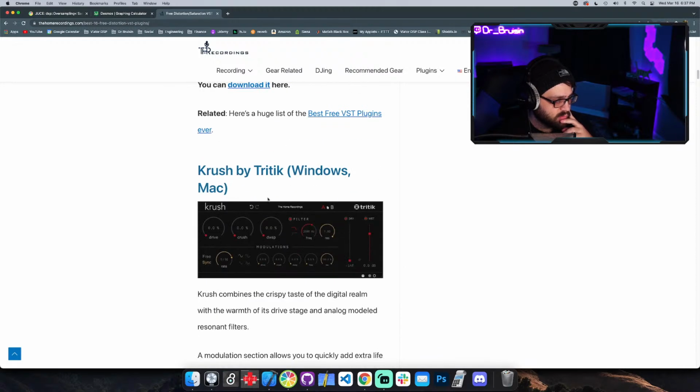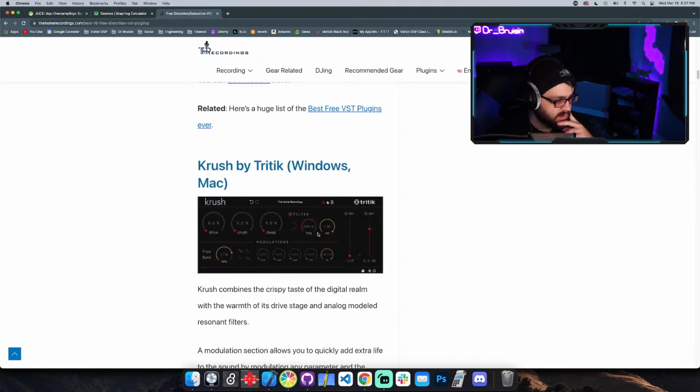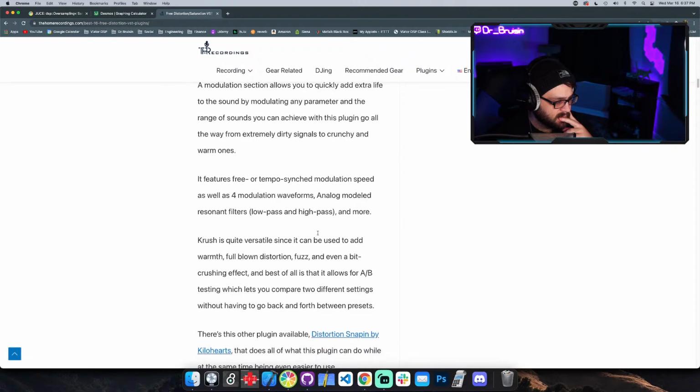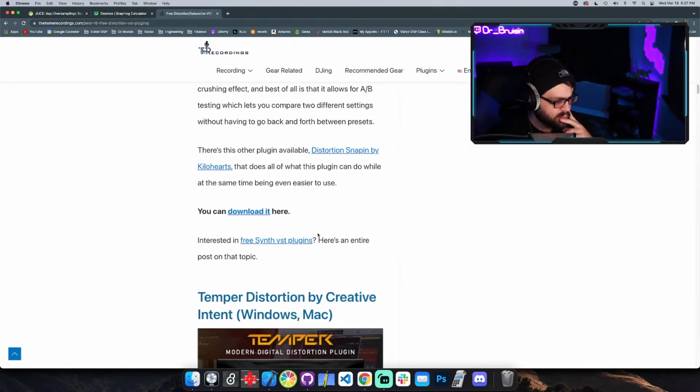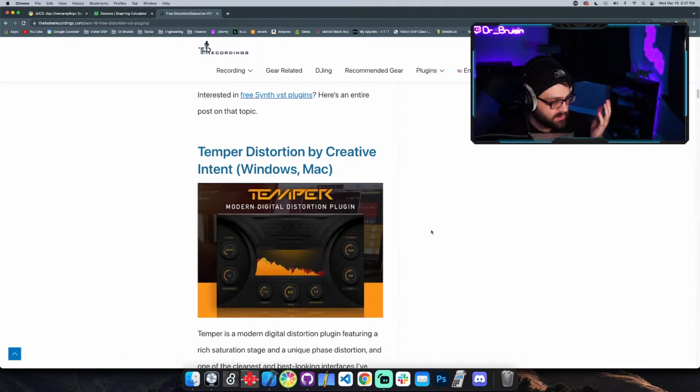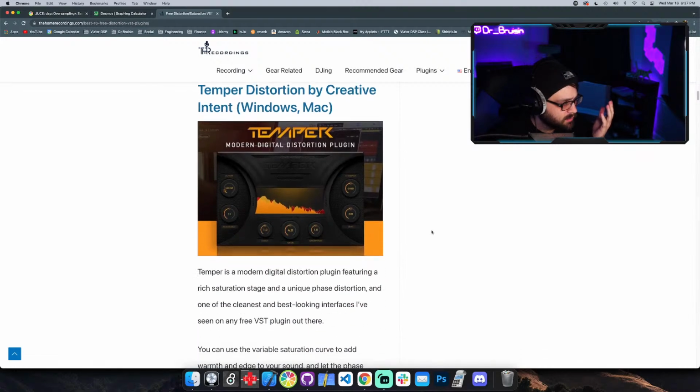Okay, so Crush. I also don't see any kind of oversampling, which is weird. It seems like oversampling is so easy to implement. Why don't all these plugins have it? Cutoff, resonance, curve, drive, saturation, level, feedback.